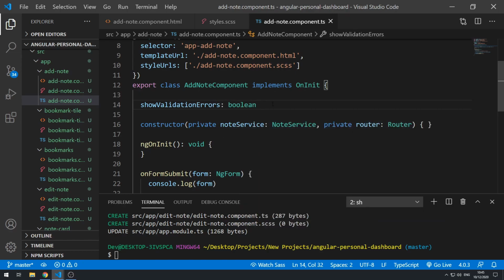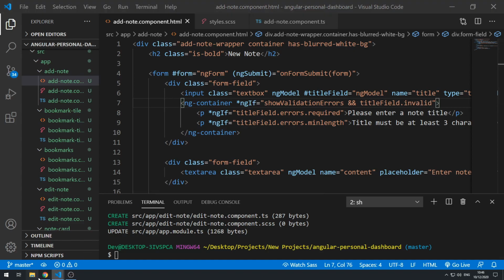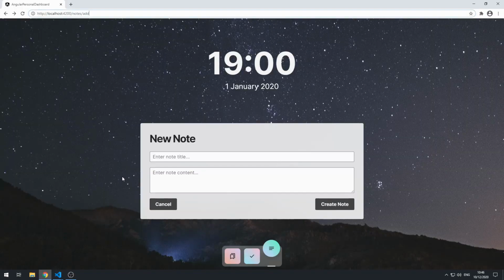Okay, and you can save this and go back to the template, and add a condition to this ngIf, right? So here we could do showValidationErrors and when the title field is invalid. Okay, so let's save this, and go back to our application, and now we don't see that error message anymore. Cool. All right. But now we actually have to show the errors after the user has tried to submit an invalid form.